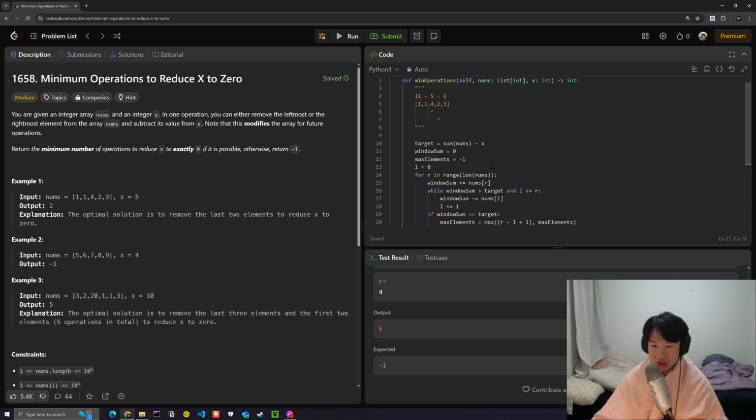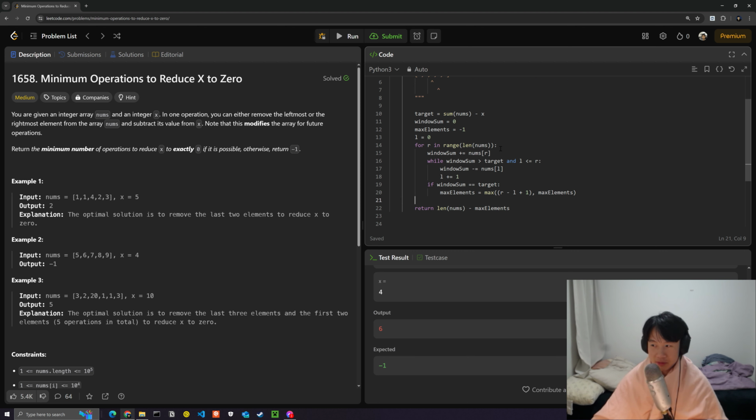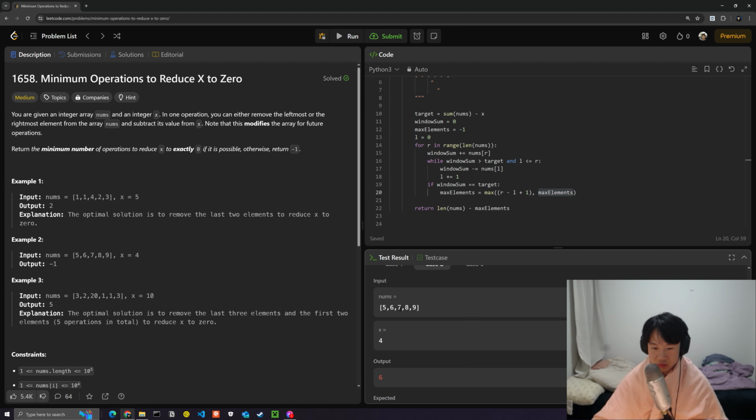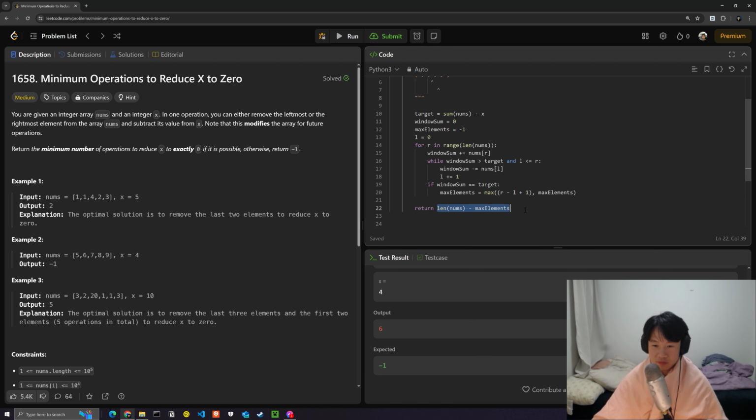You set the target equals sum of nums minus x, yeah. And you set window sum equals 0. You got the maximum number of elements. And then you have that set every single time if the window sum is equal to the target, and you want this to be the maximum of r minus l plus 1 and the maximum number of elements. At the very end, you want to return that, okay? 1, 2, 3, 4, 5. Oh, I see. We're returning the length of nums minus the maximum number of elements.